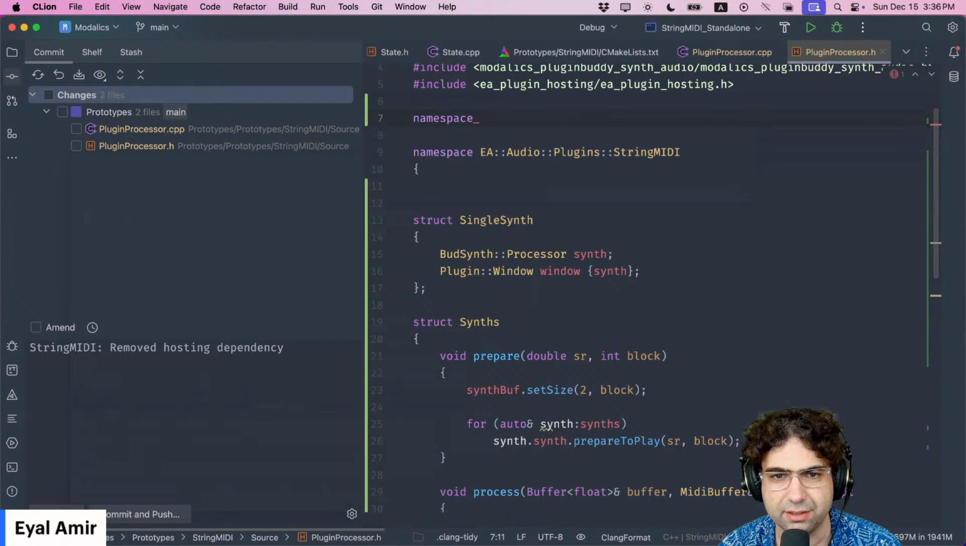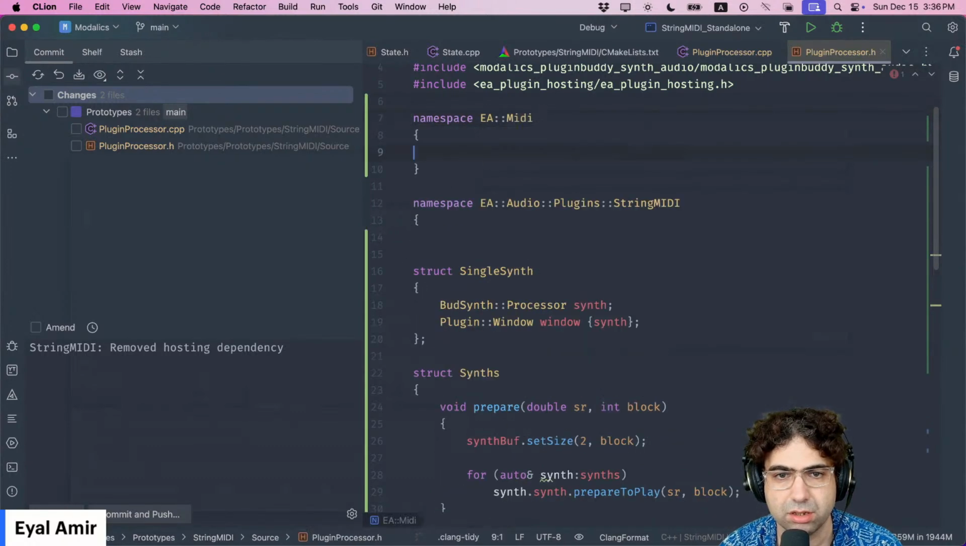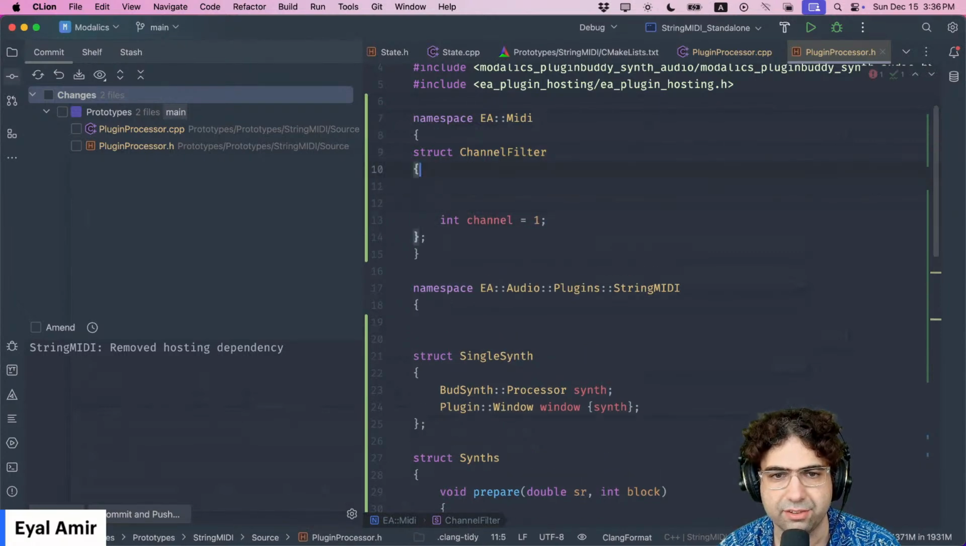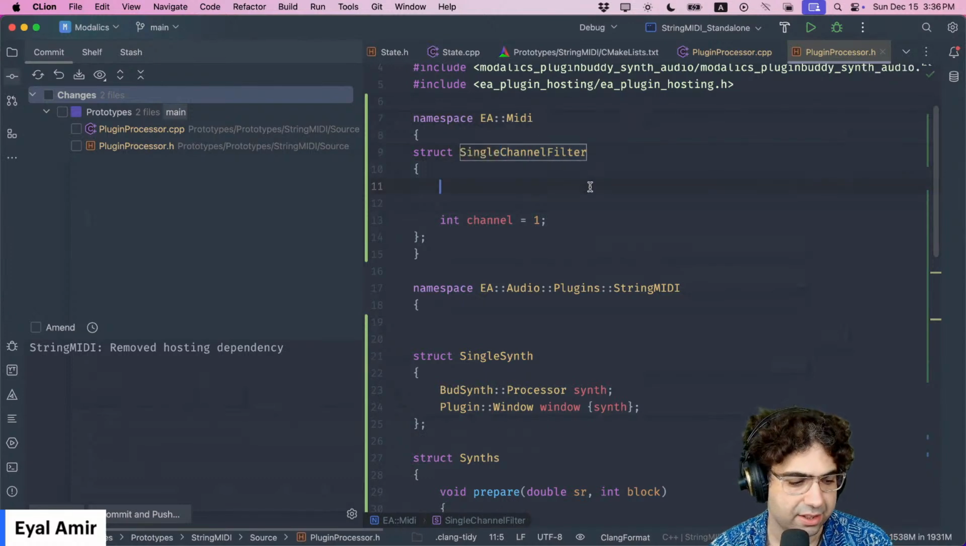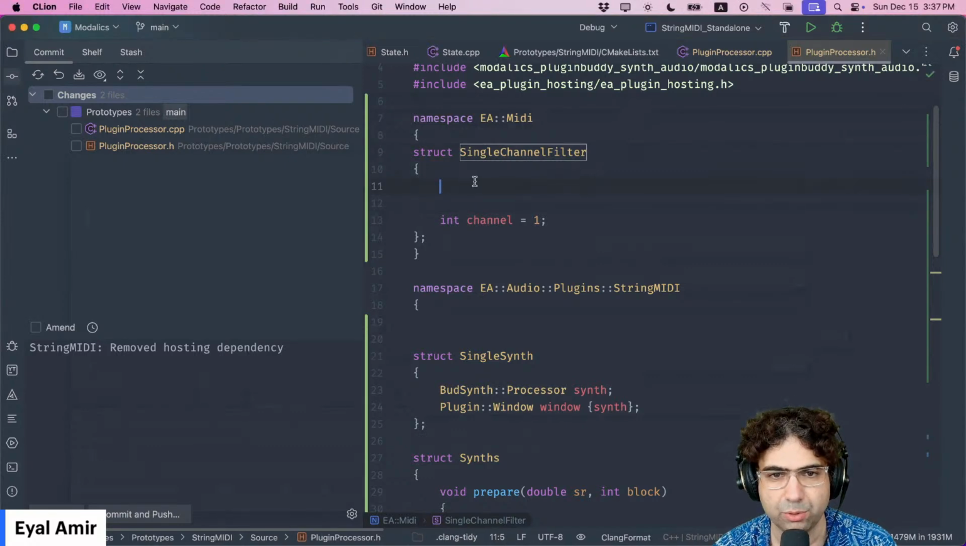It's gonna be something like EA MIDI, called channel filter. Just gonna do something like int channel equals 1. And the idea is that I'm going to call this a single channel filter. The idea is that this only takes the messages from a single MIDI channel and only processes those.